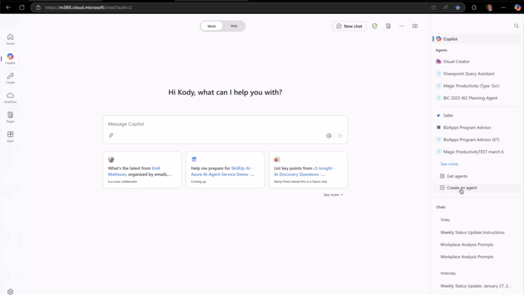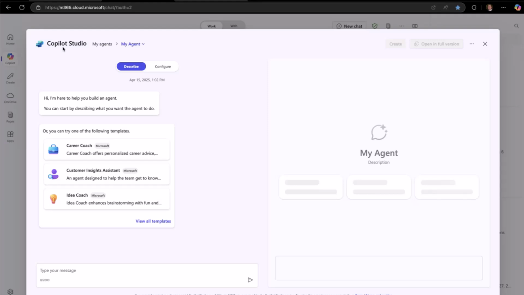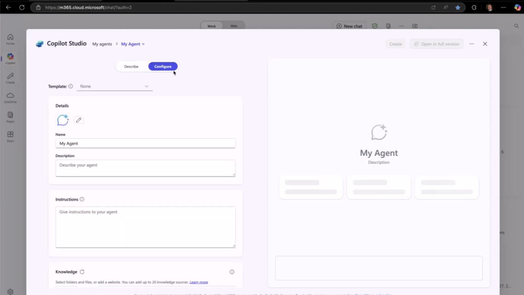So first, what I'm going to do is click Create an Agent. And this is bringing up Copilot Studio right in where you're working with Copilot, which is amazing. You don't have to flip back and forth through different applications. Obviously, if you want to get more in depth, you can. But what we're going to do today is get very straightforward. So I'm going to click Configure. And this kind of pulls back the curtain on, it might look complicated if you don't understand it.